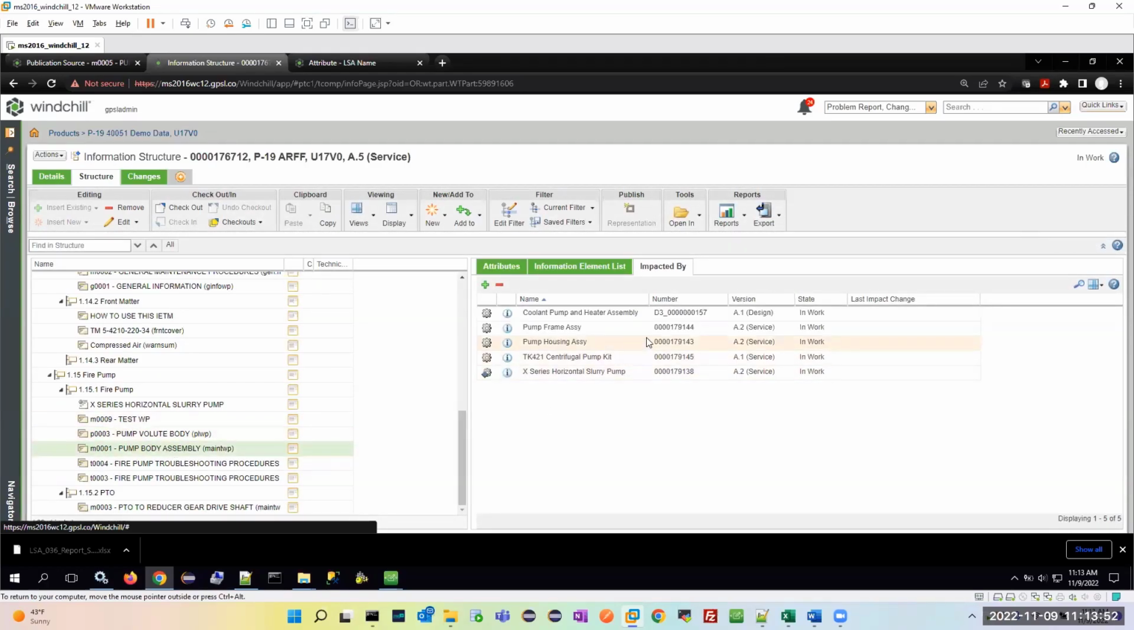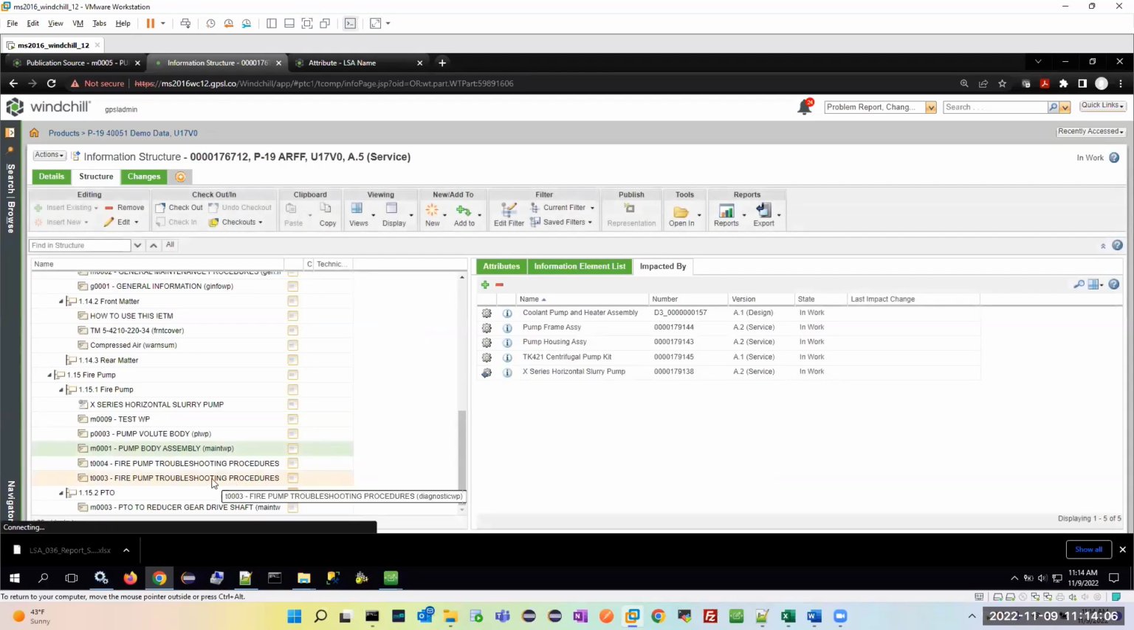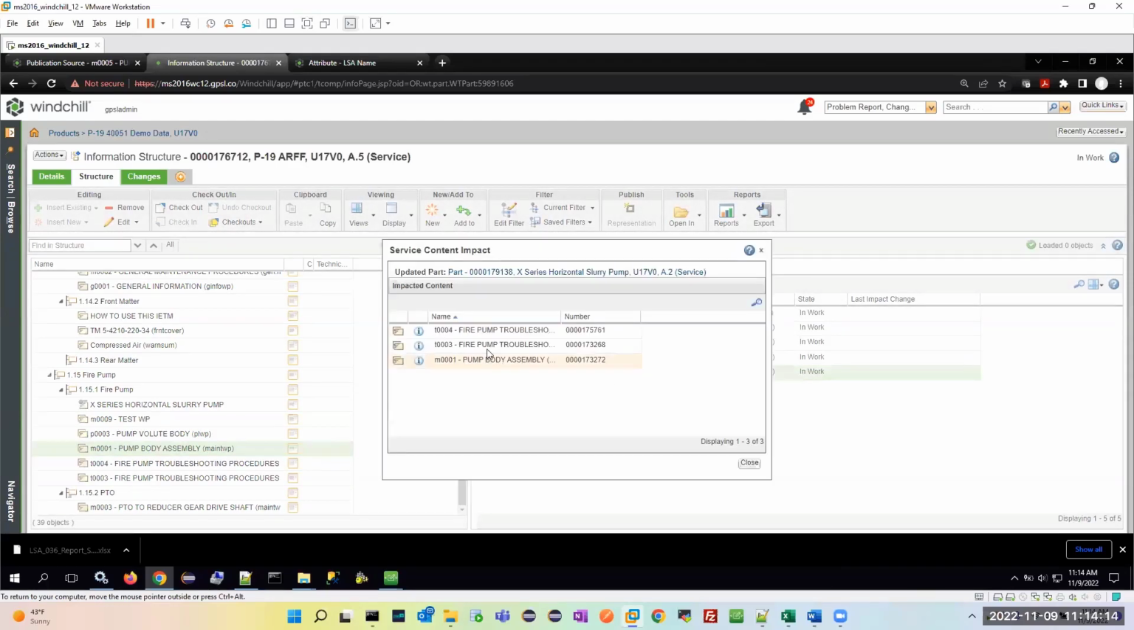And then from here, I can also do an impact analysis report or generate an impact analysis report, which would tell me if any other work packages were associated with this particular part number. So for example, if I go to this X series horizontal pump and I do an impact analysis from here, it's going to show me that 3 different work packages are impacted by this, or associated with this particular part number. So if anything changes with that part, I know that I need to go back and update these other 2 work packages as well.